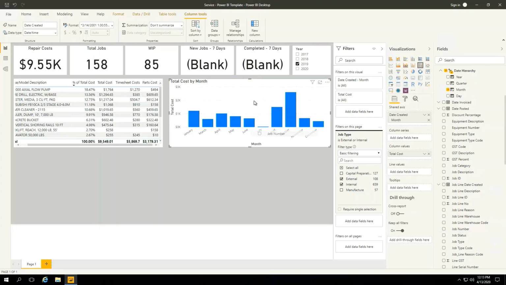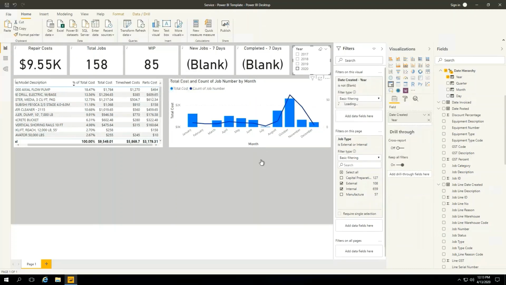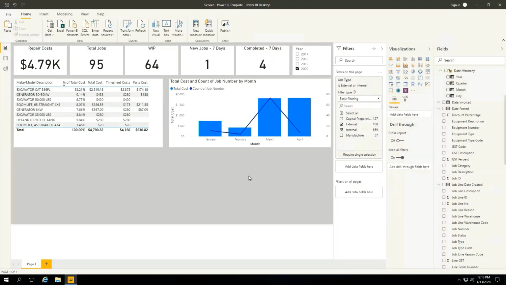and drag that on. But we can drag it on, or we can just actually say to it, we want the job number to be the line values. And that'll automatically show me how many jobs were created each month as well. And I can go back to just looking at 2020 if I wanted to. So I can see the total value and then the number of jobs created in that month as well.